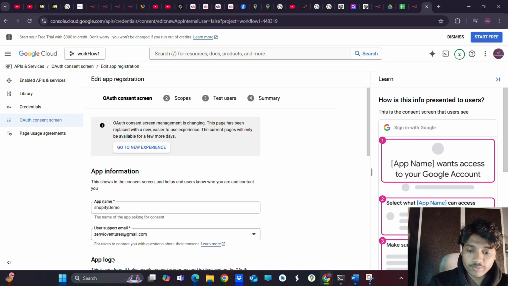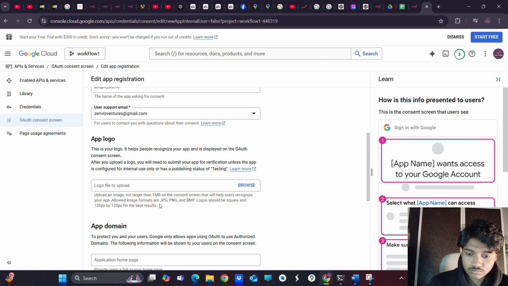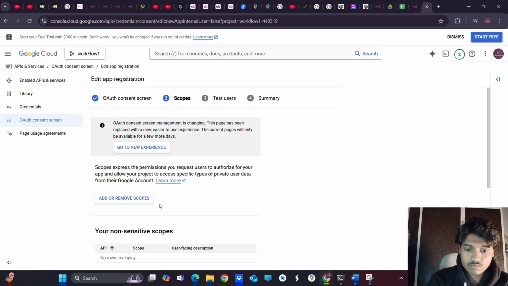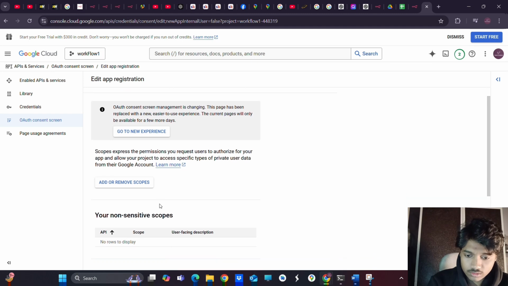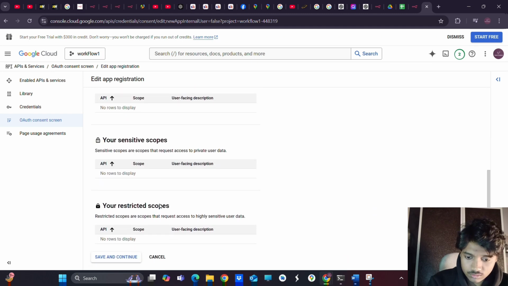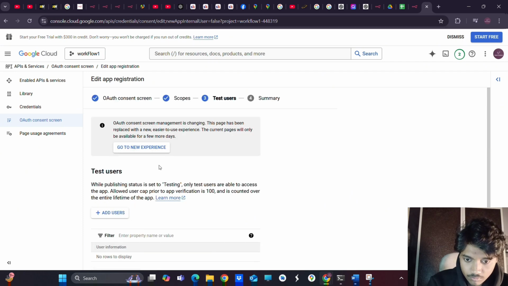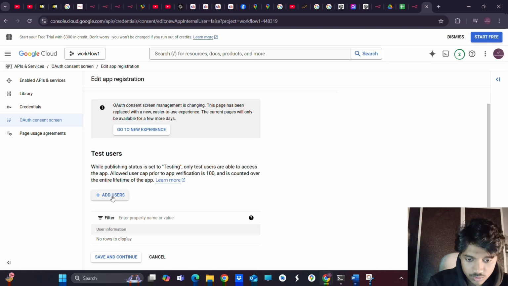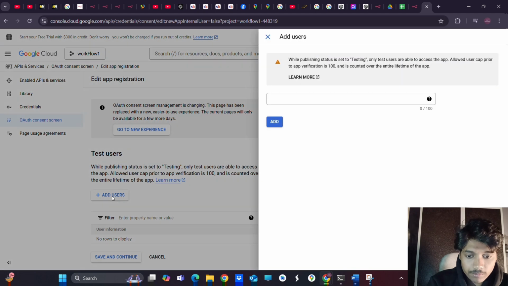Just click on save and continue. Just click on save and continue. Here add user, so that we can use this to test. This email will be the user used to test our workflow. So I'm giving the same user.